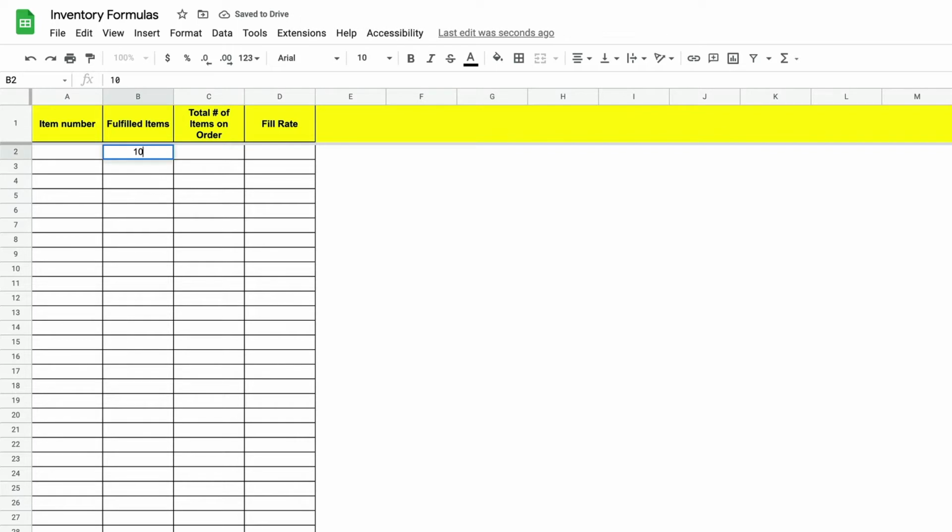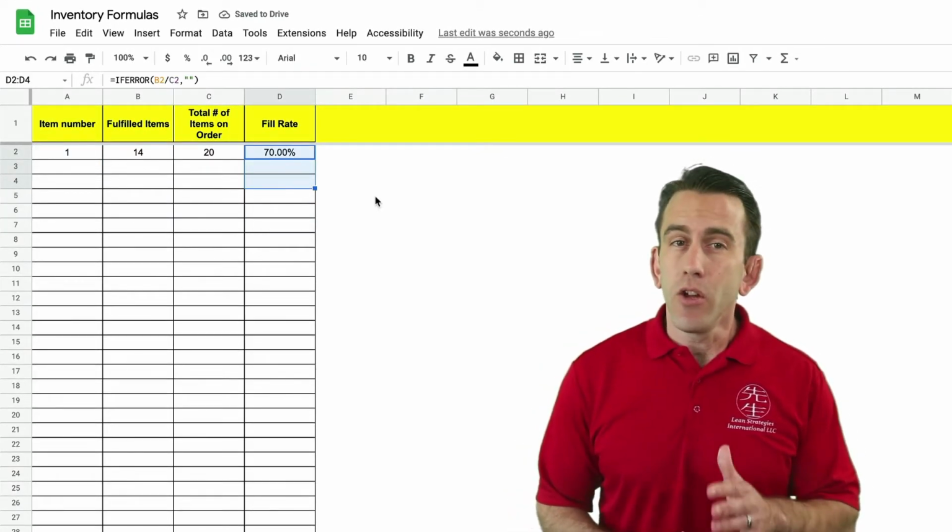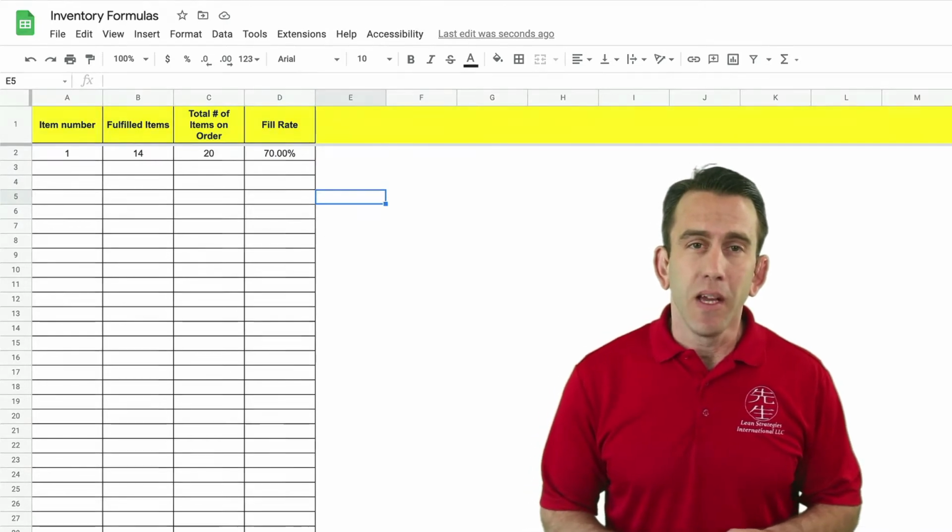Okay, let's try it out. Let's say we filled 14 items in a 20-item order. Our sheet now automatically calculates our 70% fill rate. And that's it. A simple fill rate template that you can use daily if need be.